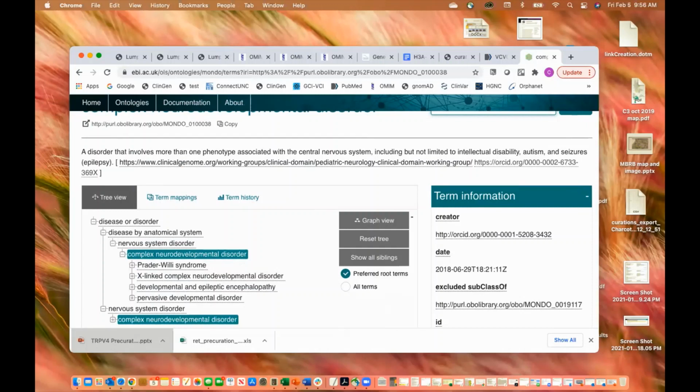One last question, Courtney, since we only have 4 minutes. One participant was wondering about curation of non-coding genes.